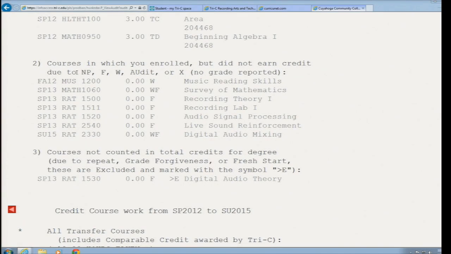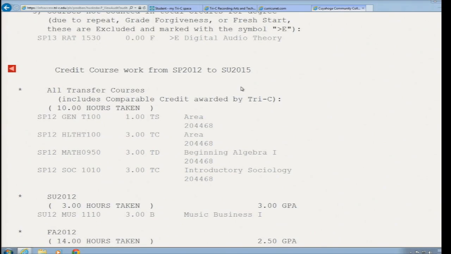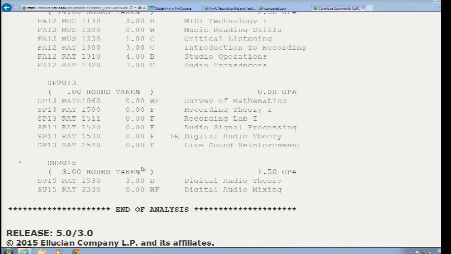This one, Area 2, shows the courses that I took but earned no credit. I need those. And this one, Section 3, shows that I had this course, but I got an F, and it wasn't needed either. Then we have credit courses taken. All transfer courses, they are listed here. And then we have end of the analysis.